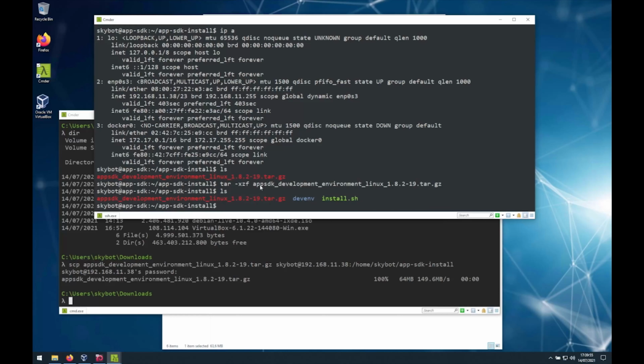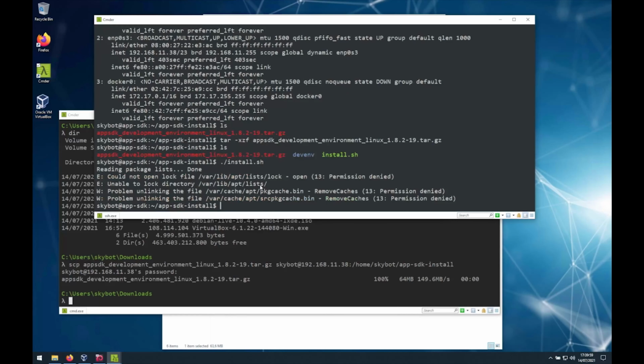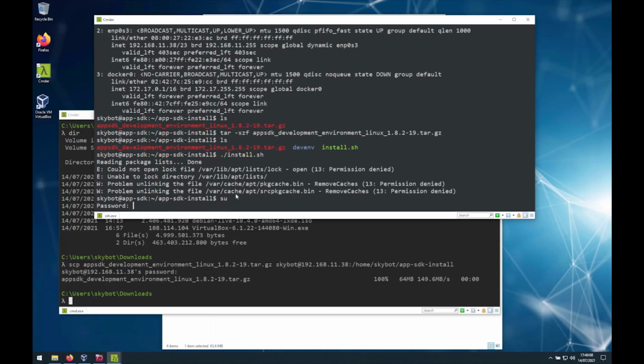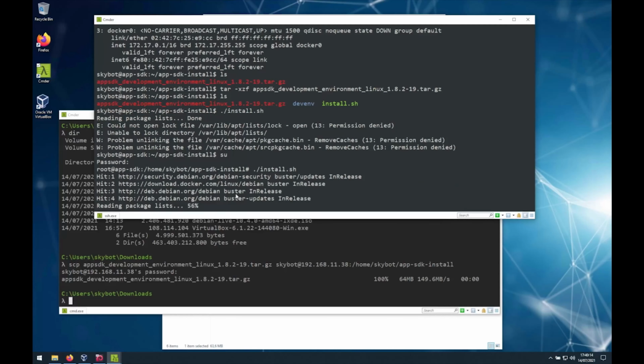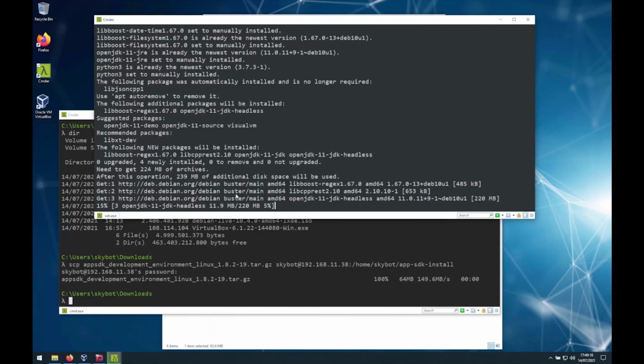Sounds good. We can try to execute the install.sh, but we see permission denied most of the time. That means we need to be user root and run the install.sh again, and everything what's necessary for the Cinemeric Edge App SDK will be installed now. This takes a little bit and we hear us again when it's finished.